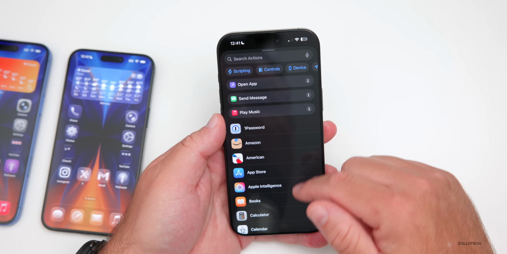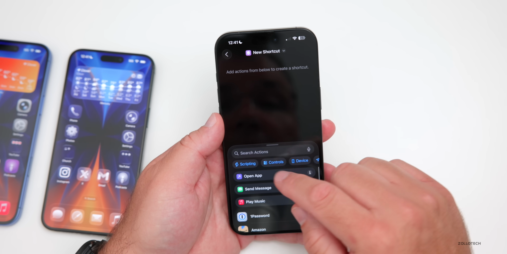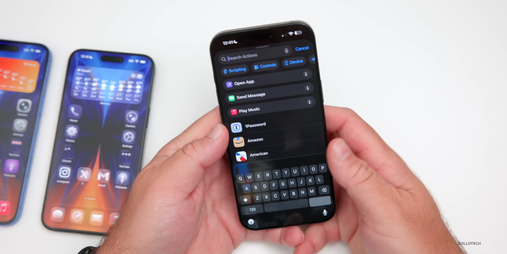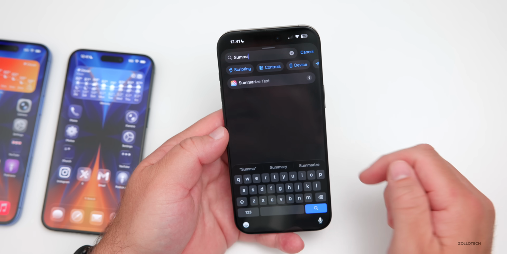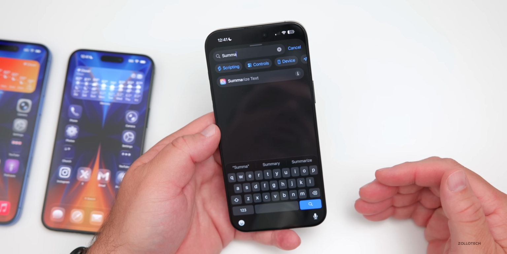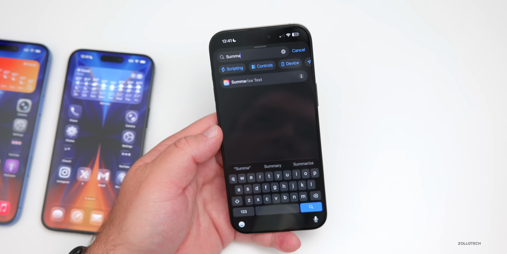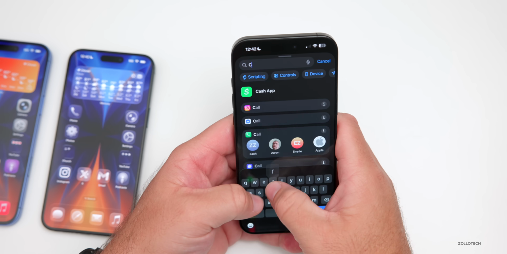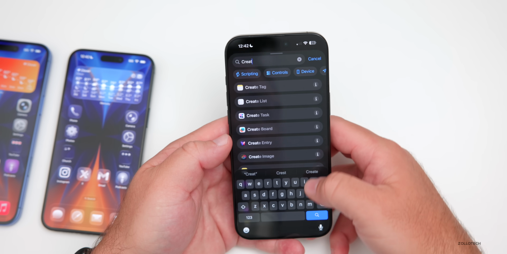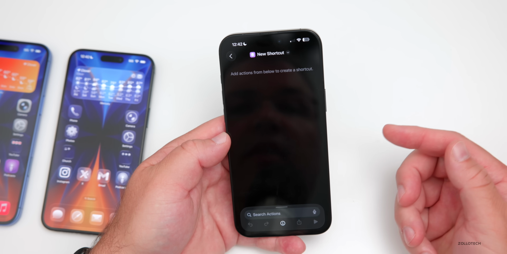But we have things such as all of your different apps. And then maybe if we go into search actions, we have things such as summarize, for example, that uses Apple Intelligence. So we can summarize text using that and create a shortcut with that as well. We also can create images. So create board, you'll see create image with Apple Intelligence.